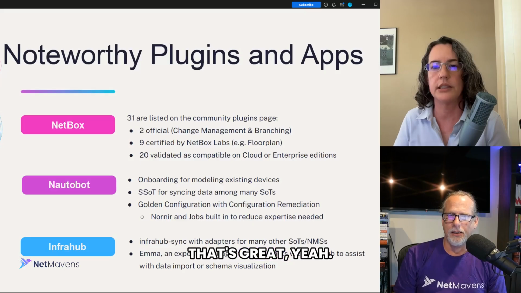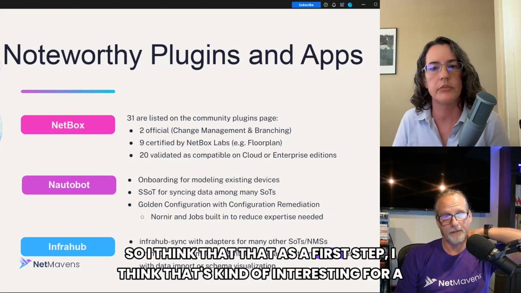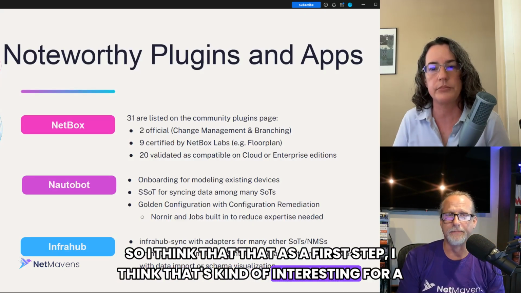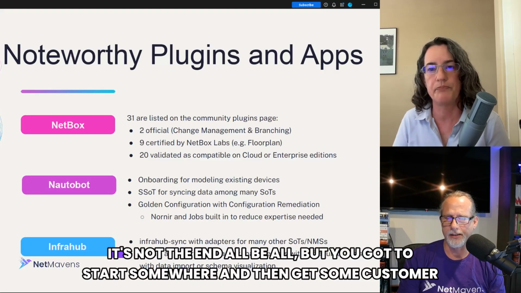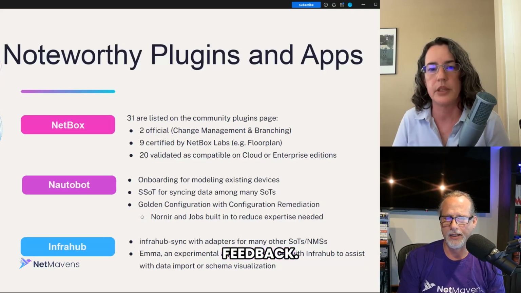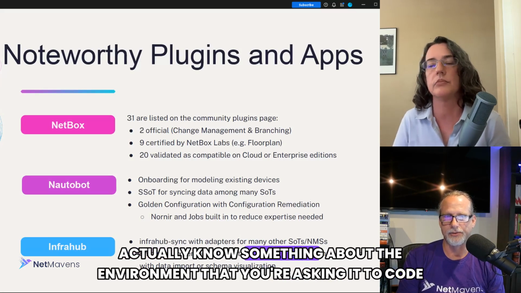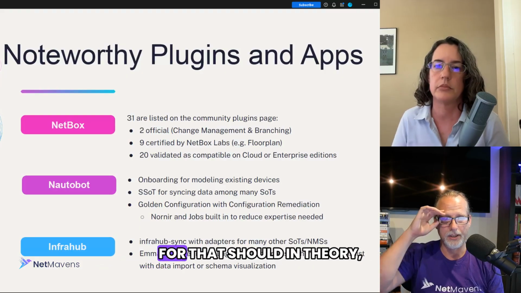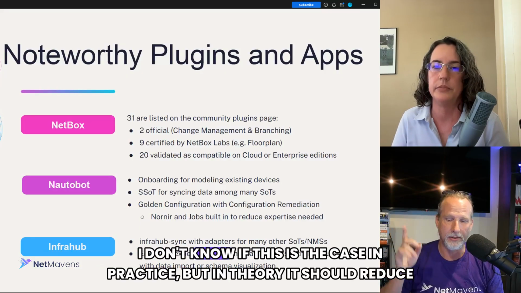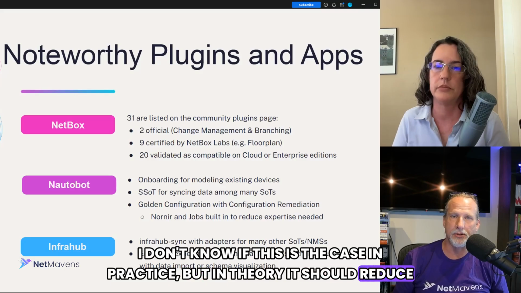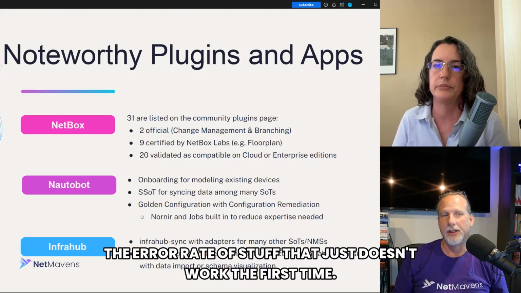That's great. Yeah. So I think that as a first step, that's kind of interesting for a source of truth system. It's not the end all be all, but you've got to start somewhere and then get some customer feedback. Yeah. I do think there's some value in having an LLM that does code generation that does actually know something about the environment that you're asking it to code for. In theory, I don't know if this is the case in practice, but it should reduce the error rate of stuff that just doesn't work the first time.